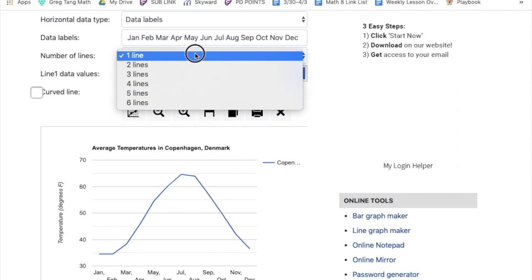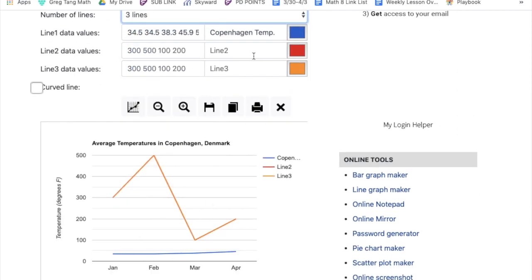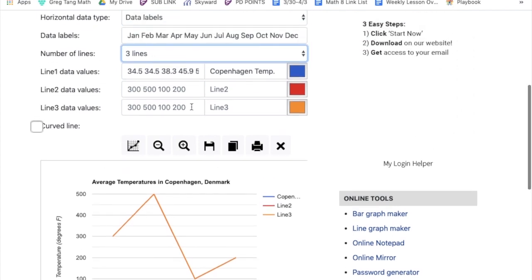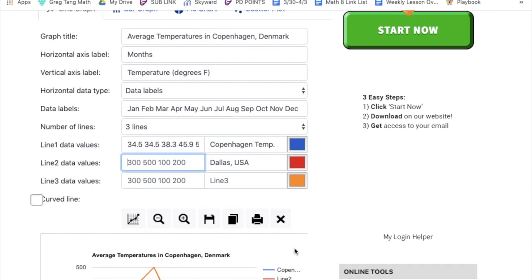Additionally, if you want to get a little crazy, you can add as many lines as you want. So if you wanted to compare the temperatures in Copenhagen with temperatures in different locations, all you would do is put the temperatures in for the different cities. So I could say Dallas, Texas, and then put in the temperatures there, and that's a really good way to compare the graphs. The only thing is you would want to change the title, because it wouldn't be average temperatures in Copenhagen, Denmark. It'd be like comparing temperatures around the world or something like that.